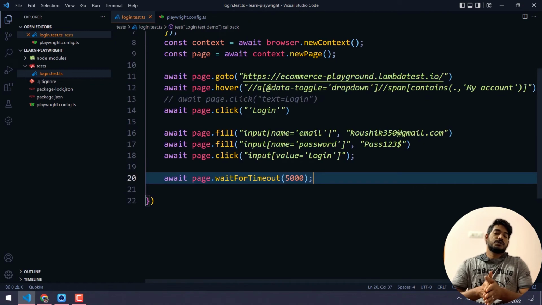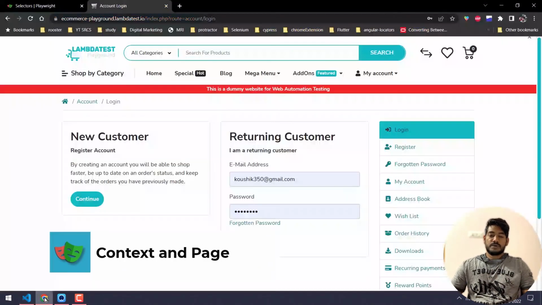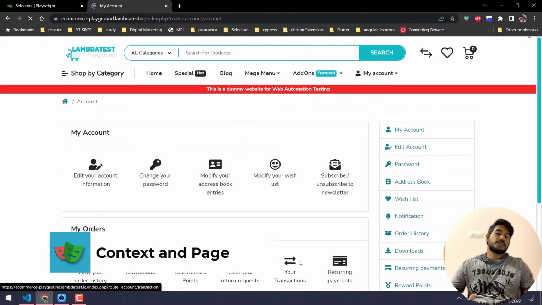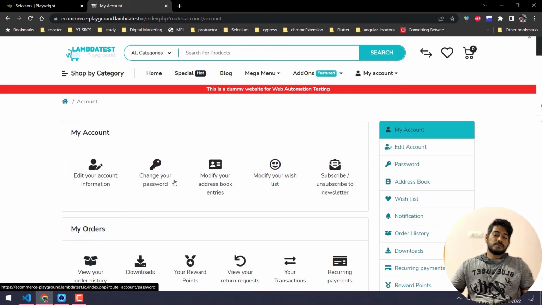Okay, now I want to show you an important concept, this new page concept. Okay, so if I go to my application and if I do the login, so kaushik350@gmail.com, right? Now if I log in here, you can see it says edit your information, change your password, all those stuff are here, right?